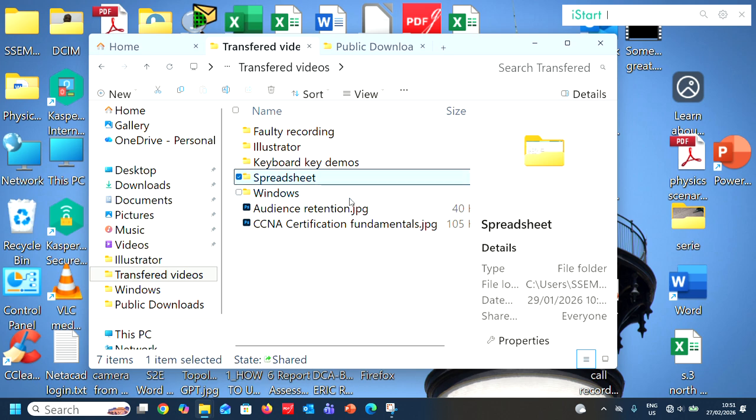So what follows next? We have below the title bar here navigation arrows, a refresh button, the address bar and the search feature.